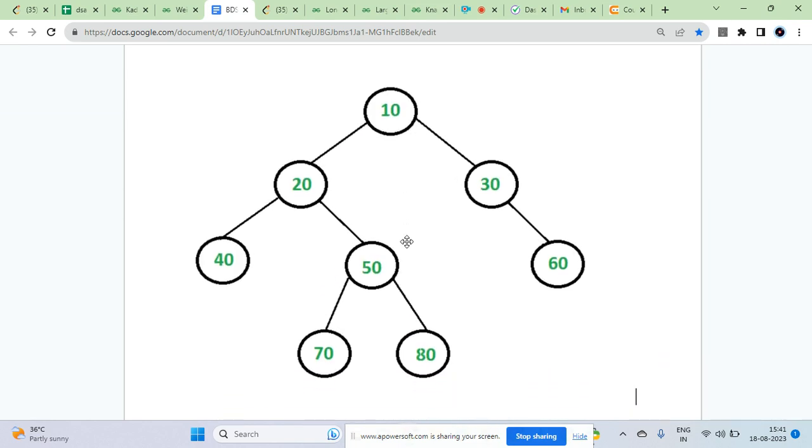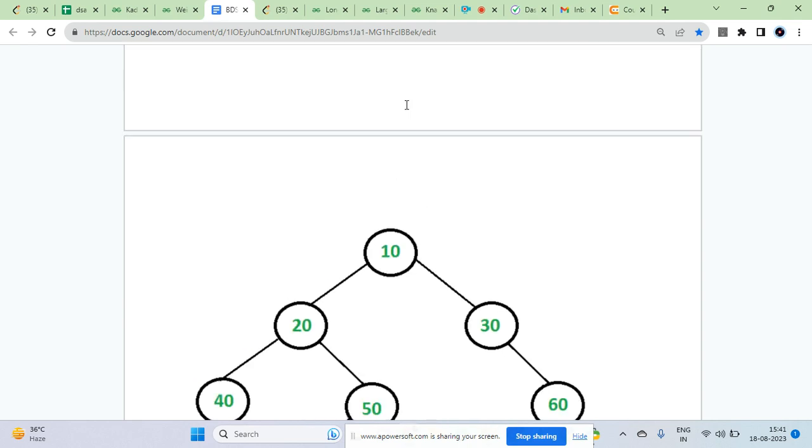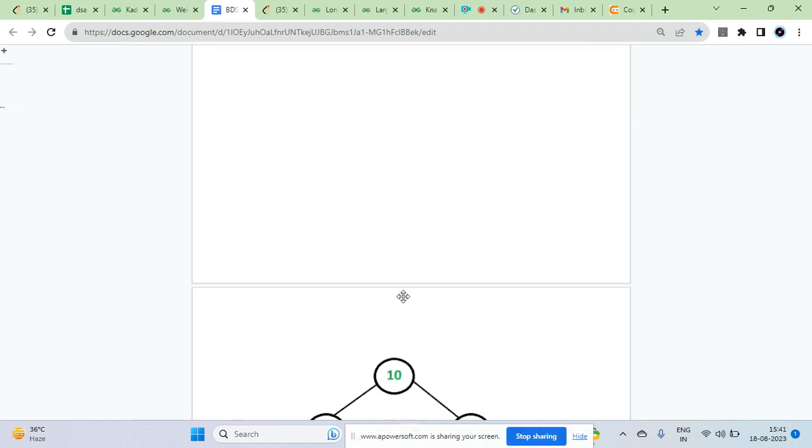Basically, if you see 40, 70, 80, 60, there is no edge between these nodes. If I've taken 70, 80, we'll not take 50, but we can take something like 20, right? But we will not take 20 because we have taken 40. Similarly, between 20 and 40, we can take 40, and between 30 and 60, we can take 60. Then 10 is an option which we can take. So that's why there are 1, 2, 3, 4, 5 nodes.